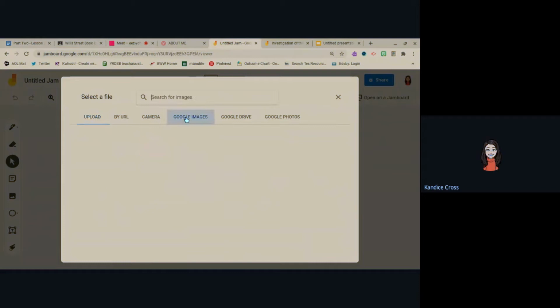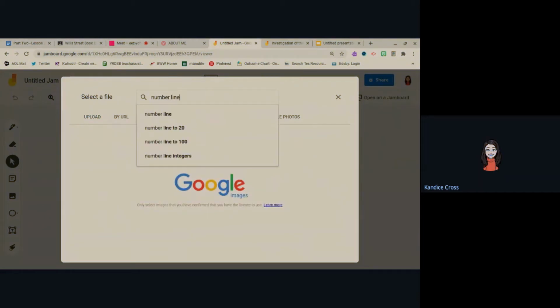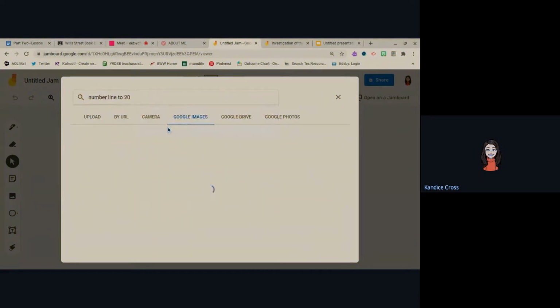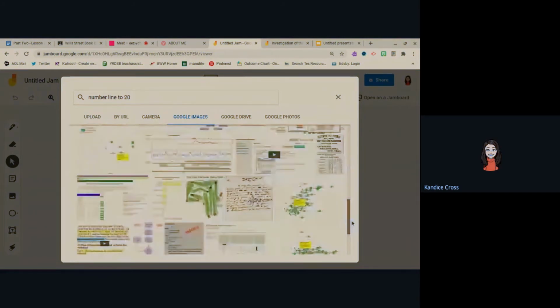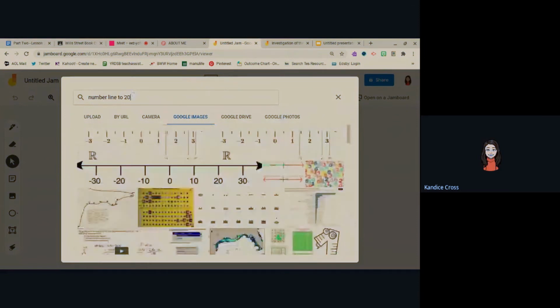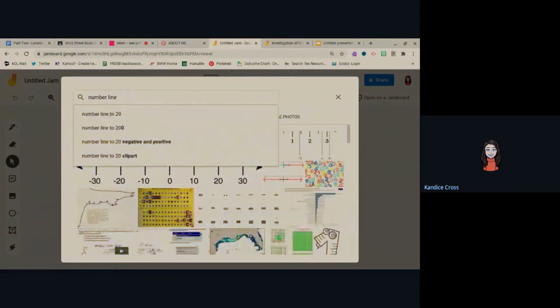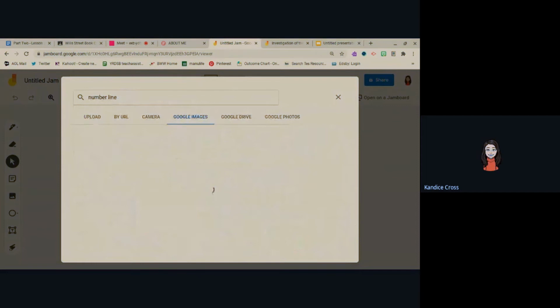So I'm going to go to Google Images and I'm going to search number line. Let's see what comes up. Maybe I want a number line to 20. Let's try that. So we click on that and there you go. There's a lot of options here for me. Don't see one I'm loving. So you know what? I'm just going to go back and I'm going to change it back to number line. Sometimes a simpler Google search is better.